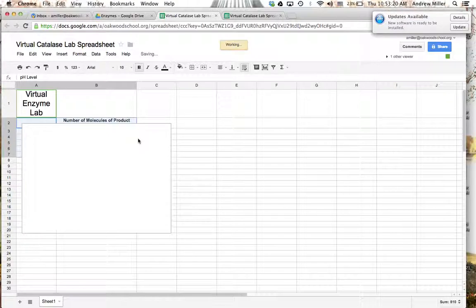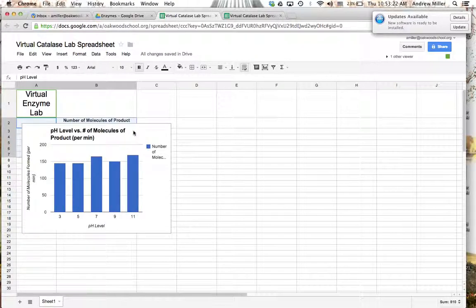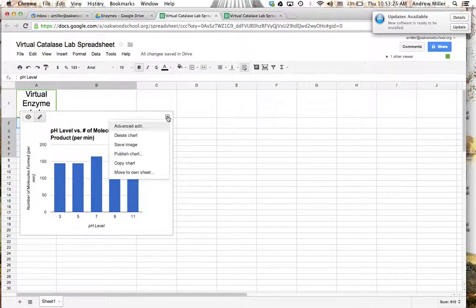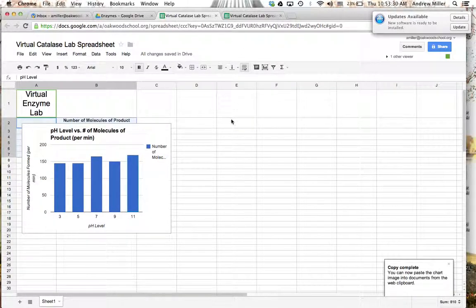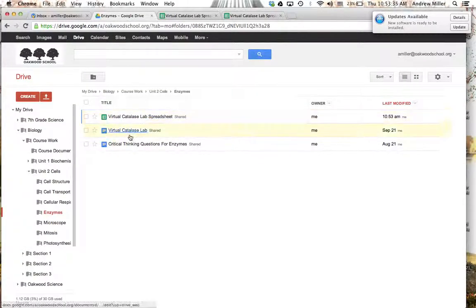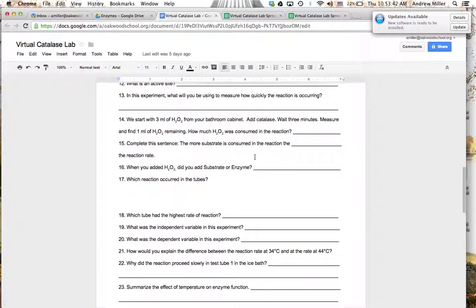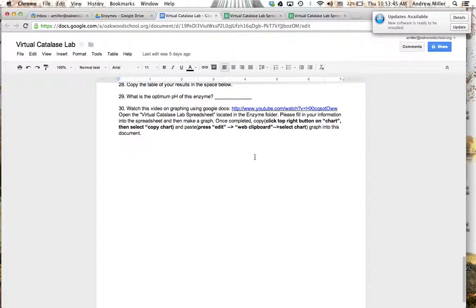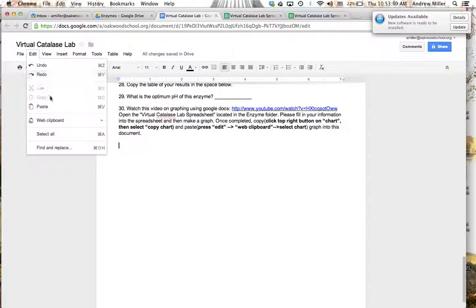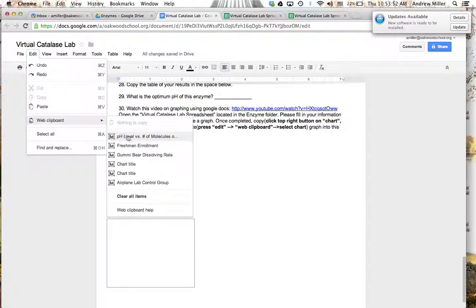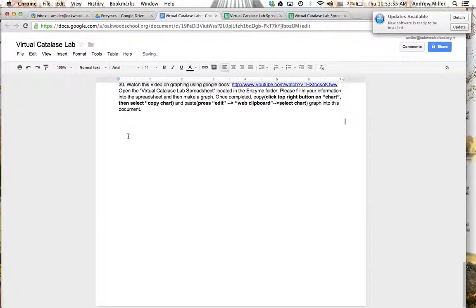and it's coming up. And then you would copy it, copy chart, and you see it says copy complete, now it's in your web clipboard. So if you go ahead and open up the virtual catalase lab, you'll see a spot to insert your graph right here, and you just go ahead and then go to edit, web clipboard, and there it is. There's your graph. So you just insert it, and that's it.